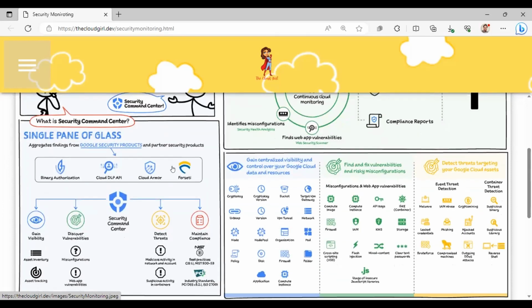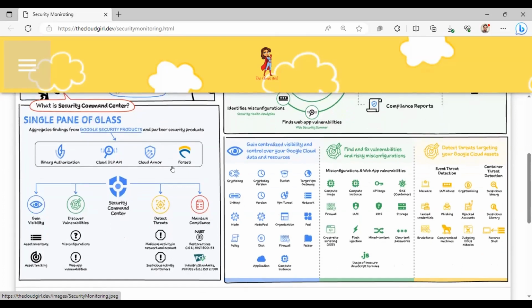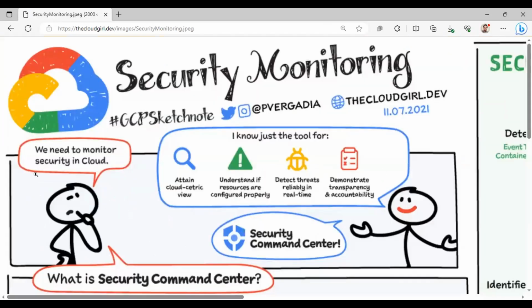And this is a very vast topic altogether. If you see just this one particular service, it covers a lot of things. It can also talk about, if you see here, the single pane of glass for the.